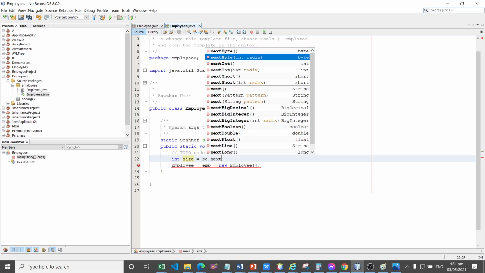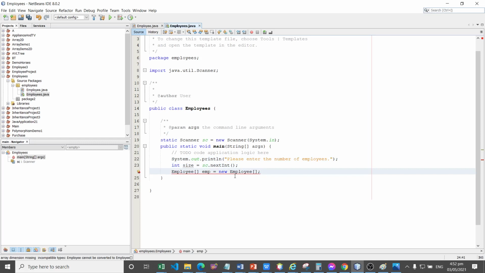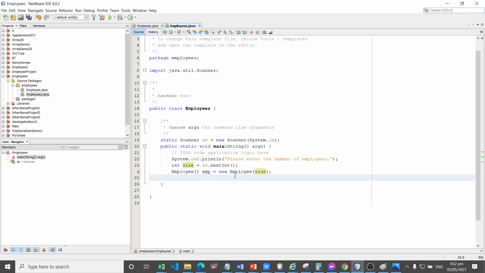sc.nextInt, then here we're going to instruct the user to enter the size, the number of employees. Then we're going to put here the size according to the size being entered by the user.